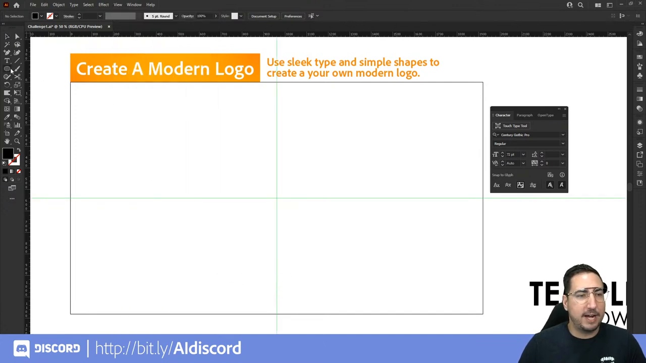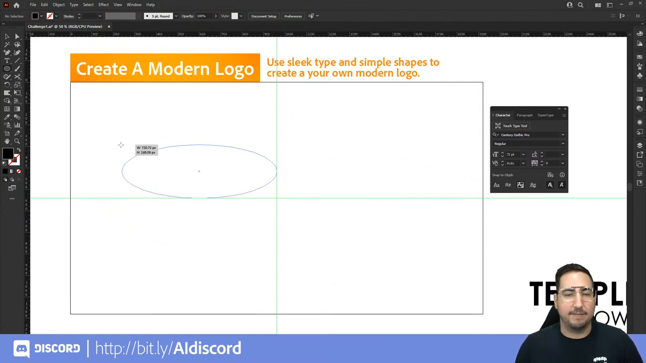So from here, I'm going to grab the Ellipse tool, and I'm going to click and drag. Now you can see as I click and drag, it's dragging out an oval. It's going every which way.